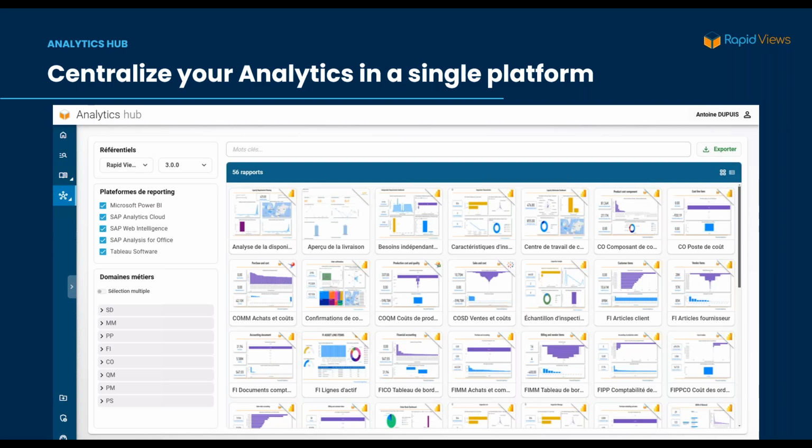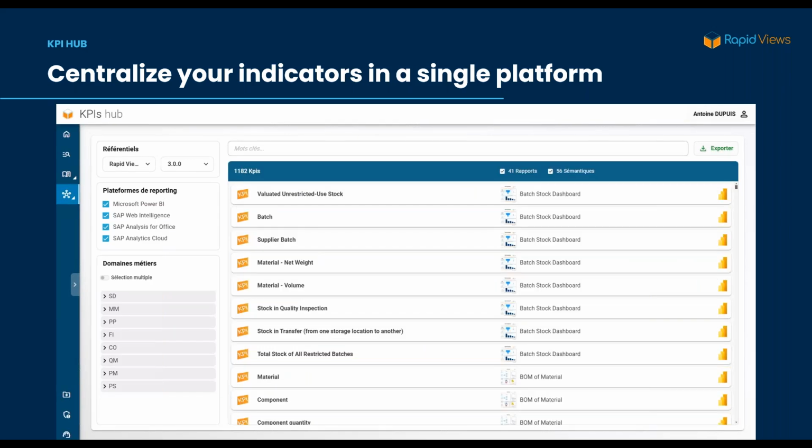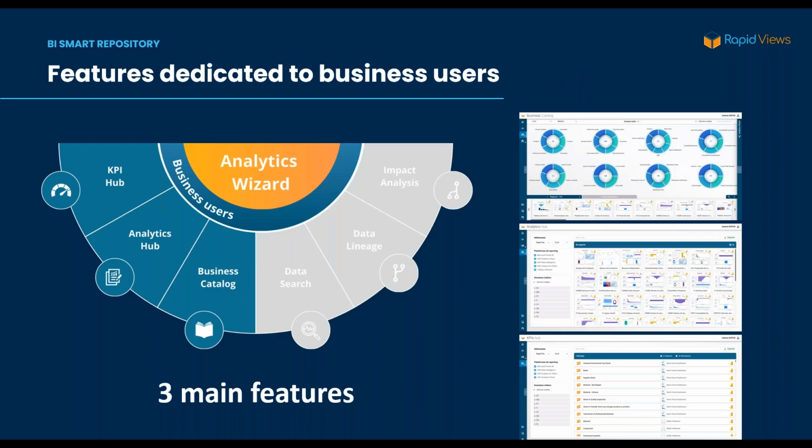And from a report after, of course, you can drill down to the data lineage and all the different specifications of the report. Okay, same for your KPIs, we build this concept of KPI hub, where you can put a KPI name and find all the KPIs related to this name and how these KPIs are built, right? So three main features for that, okay?